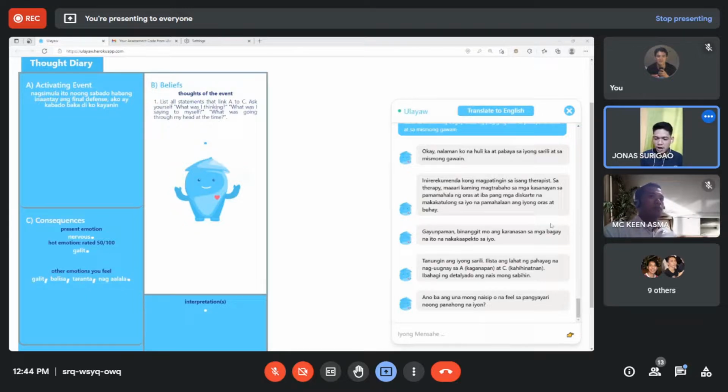So the next part is, okay, nalaman ko na nahuli ka at pabaya ka sa iyong sarili at sa mismong gawain. So inirekomenda kitang magpatingin sa isang therapist para makapagtrabaho sa mga kasanayan sa pamamahala ng oras at iba pang diskarte na nakakatulong sa iyo upang mapamahalaan mo ang iyong oras at ang buhay. Gayunpaman, binabanggit ko na ang karanasan ng mga bagay na ito ay nakaaapekto sa iyo. So the next part is the belief.